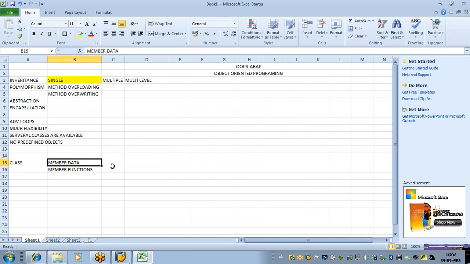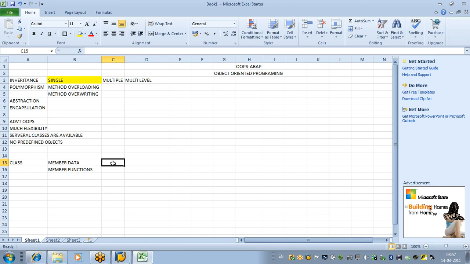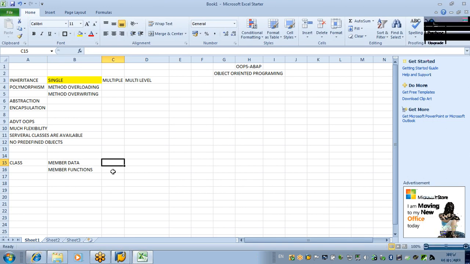Member data will provide the properties of the class, whereas member functions will provide the behavior, how you are implementing this. So member data means the properties of the class. Member functions means the behavior of the class or the implementation of the class.